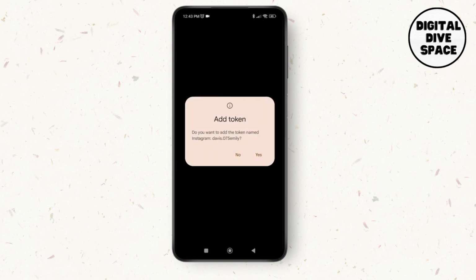After that, it will lead you to a new page where you can add this profile to your authentication. So just tap on yes. And there you go, you have enabled two-factor authentication on Instagram.